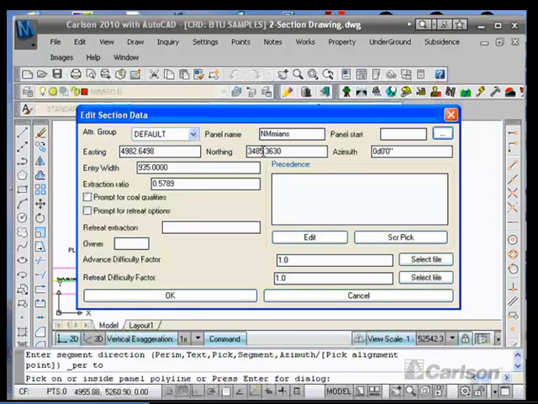The easting and northing coordinates are automatically generated from the points you picked. The entry width in English units would be around 20 feet. In a metric drawing, it might be 5 to 6 meters wide. The extraction ratio, notice, is automatically calculated. The sum of the area of the pillars drawn, or the pillars layering, the rows model in this example, are subtracted from the area of the perimeter, generating the extraction ratio.